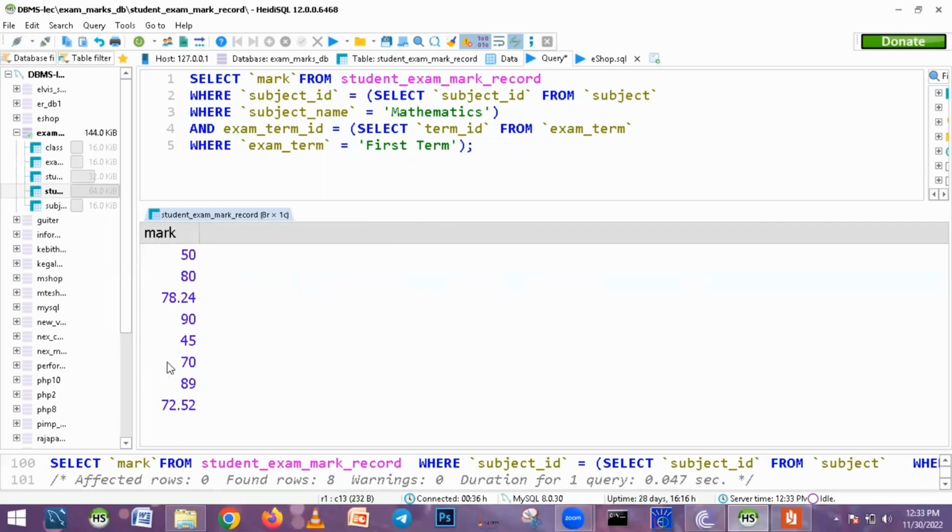So we can get that. We have 50, 80, oh, good mark. 78, 78.24. What is that? 90, 45, 70, 89, 72.52. Like that, we can get the first term mathematics mark using this kind of subquery, SQL subquery.